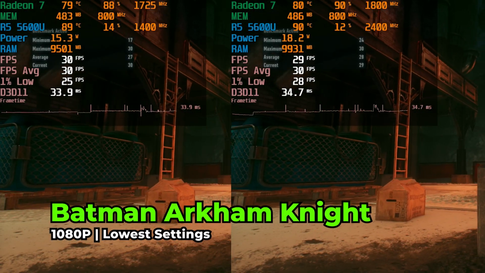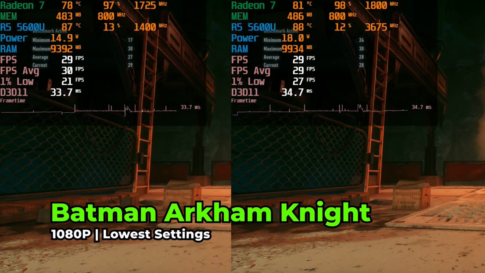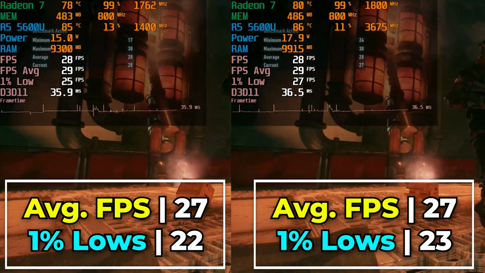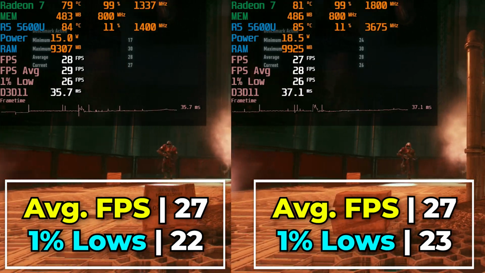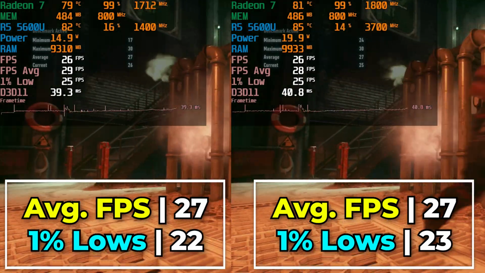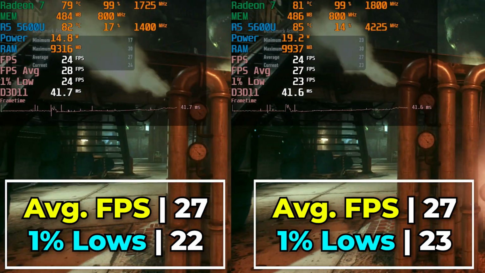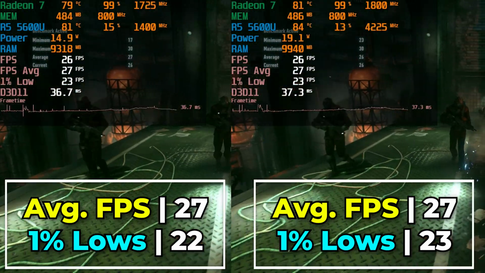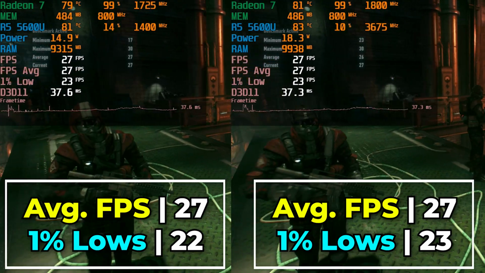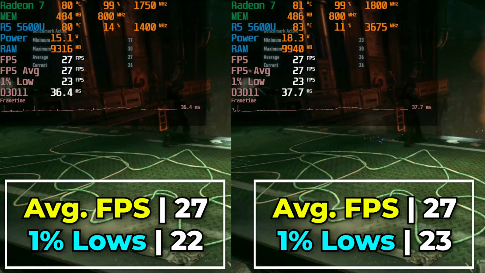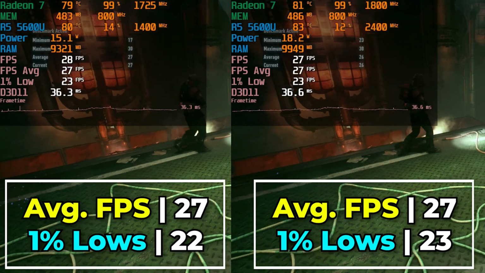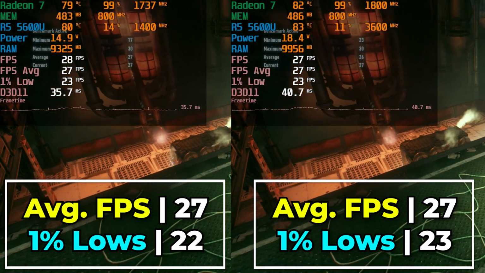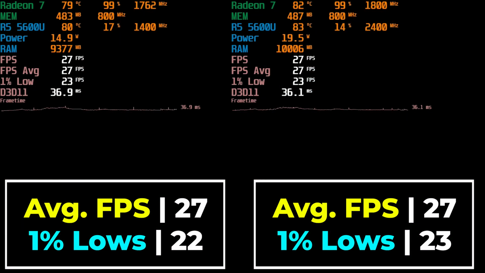Now taking a look at Batman Arkham Knight, you can see it running with the lowest in-game graphics settings at 1080p. The result that we get at both configurations is identical, neither one really giving us a great result. You're really going to have to start to drop the resolution if you want this to be a playable experience, but it doesn't seem like adjusting the TDP will do anything to improve our results here. You can see it really just comes down to being completely bottlenecked by the GPU itself, and it doesn't really benefit from that extra power.